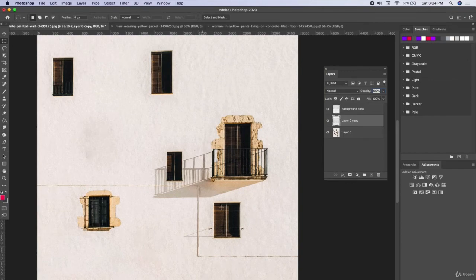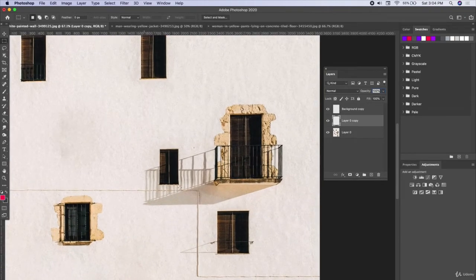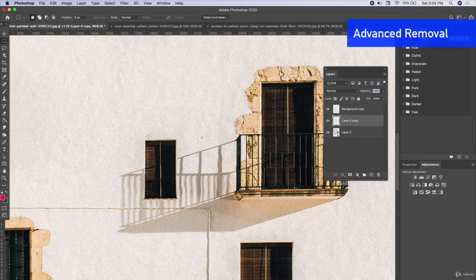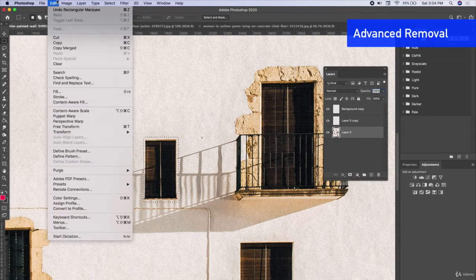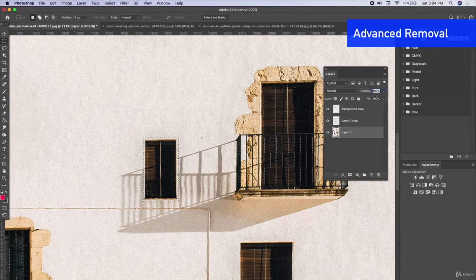Let's say you have something a little bit more tricky. So we have the shadowing here. It's going to be hard to remove this window and replicate that shadow. Let's see what the Content Aware tool does. So let's select our window. We want to get rid of that window. Go to Edit, Content Aware Fill.